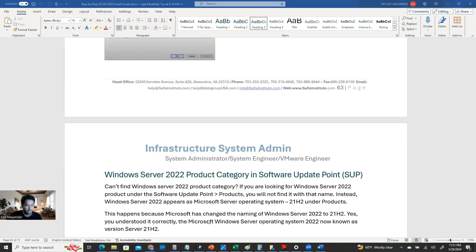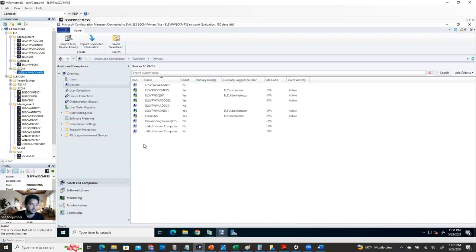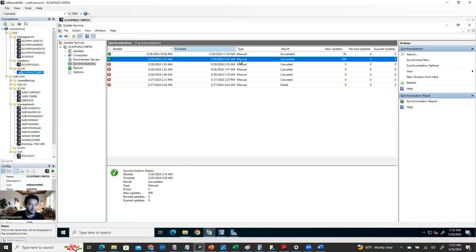All right, so I think our WSUS is updated. Let me check. It has already synchronized, like two schedules synchronized. The first one we ran started at 2:18 and completed at 5:29 a.m. That means it takes 3 hours 11 minutes.